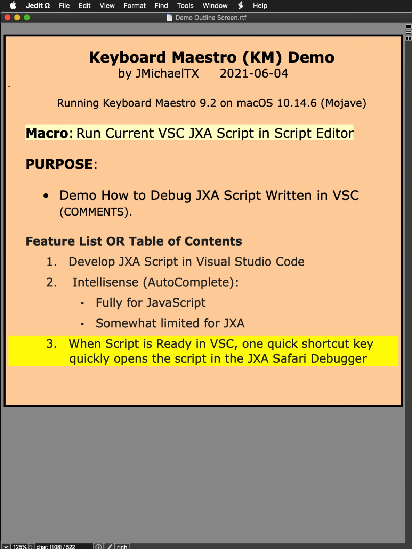So the point is, when we have a script in VSC and we're ready to test it or debug it, we can quickly, with one shortcut key, open that script up in the Safari debugger. So let's take a look at how that works.